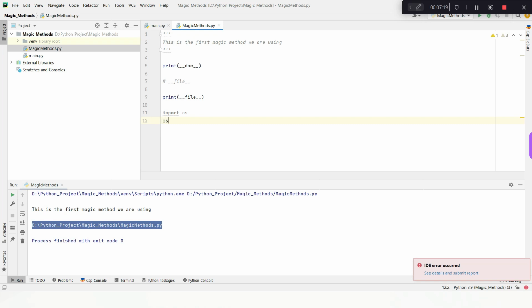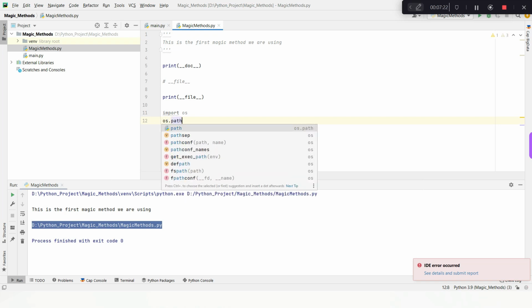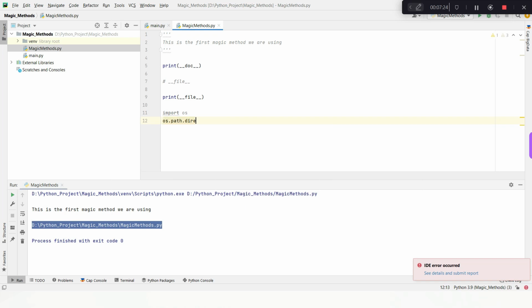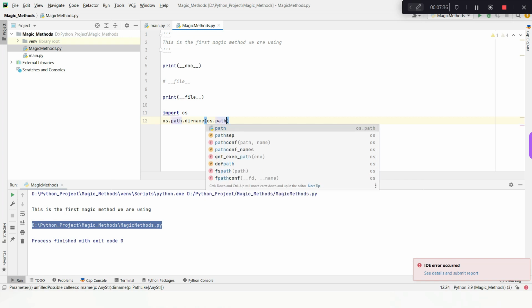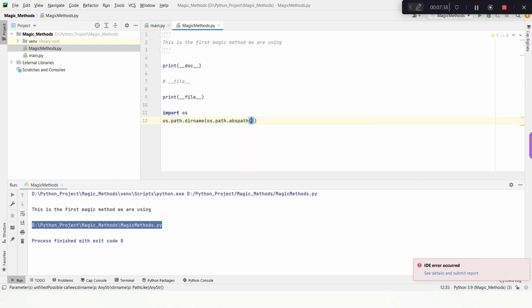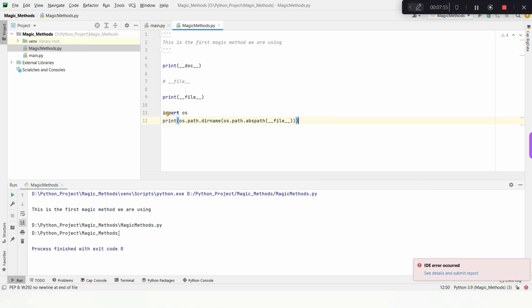For this purpose, we will be using the OS library, like os.path.dirname, and under that one we will again be using os.path.abspath and the file, and we will try to print this one. If you see, we are getting the particular directory with the help of underscore file.